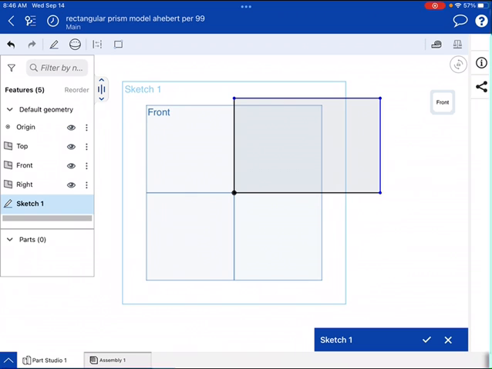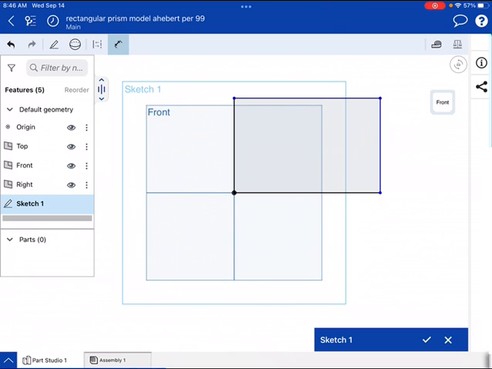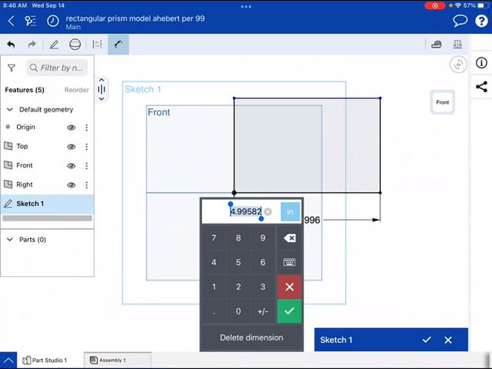Go back to your sketch tools, and on the right-hand side, select dimension. Now you can press and hold and select a line to dimension, or you can select the two corners that define that line. I'm going to select the 2 points by pressing and holding, selecting those points. Now I'm going to put my finger on the dimension and tap it. That's not the correct dimension. It needs to be 3.5.